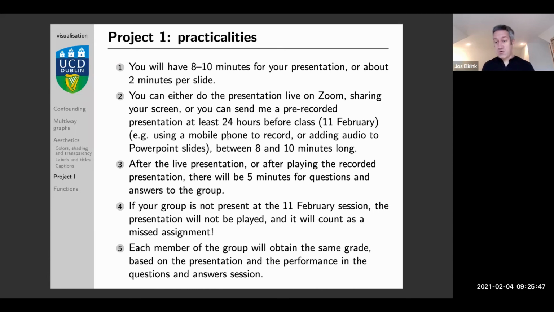And of course, it's as a group. So you can divide the slides between different presenters, or you can have one presenter, however you want to do it as a group. And then there will be 5 minutes for Q&A. So regardless of whether you have it pre-recorded or you do it live, you have to be present because you have to, of course, answer any questions that might be there. So all the members of the group should be present at the presentation and be able to answer questions.